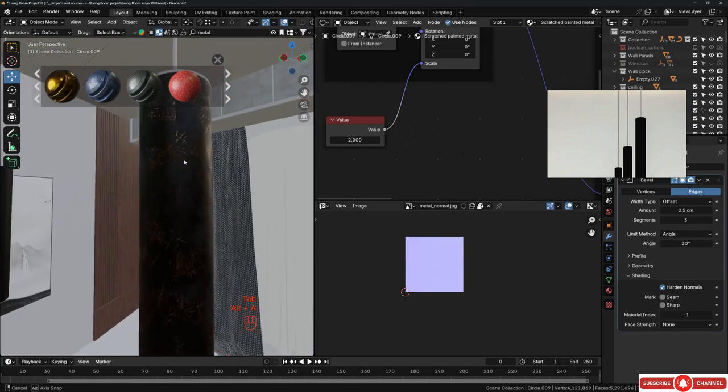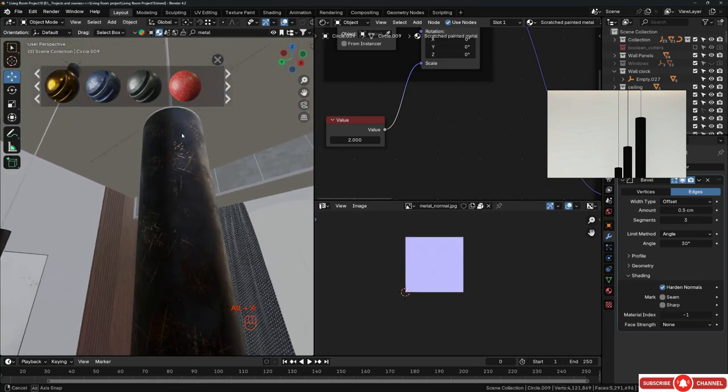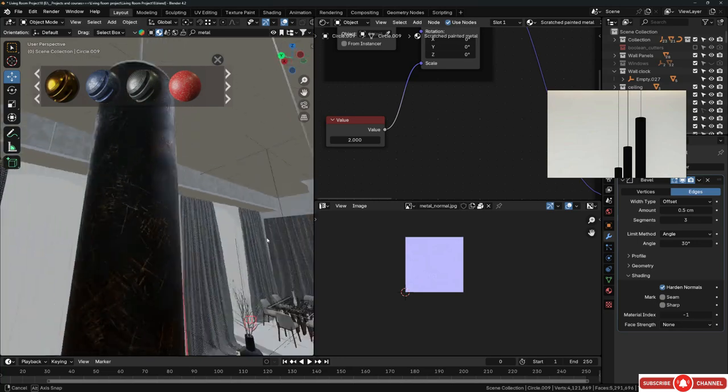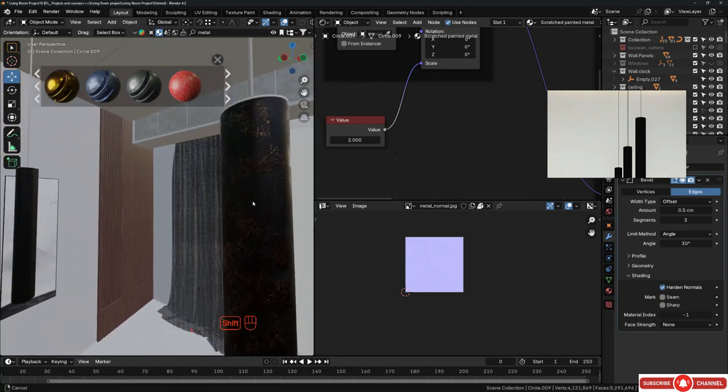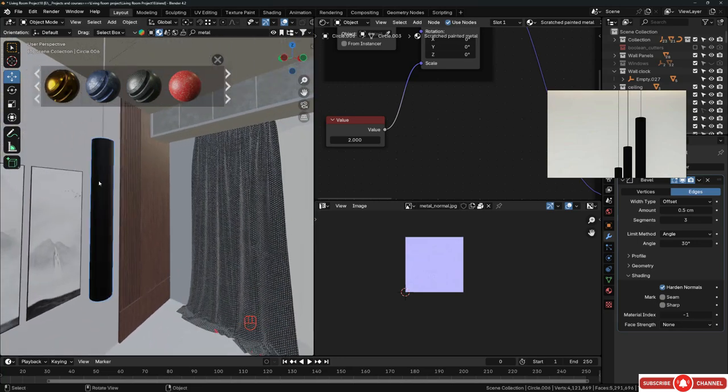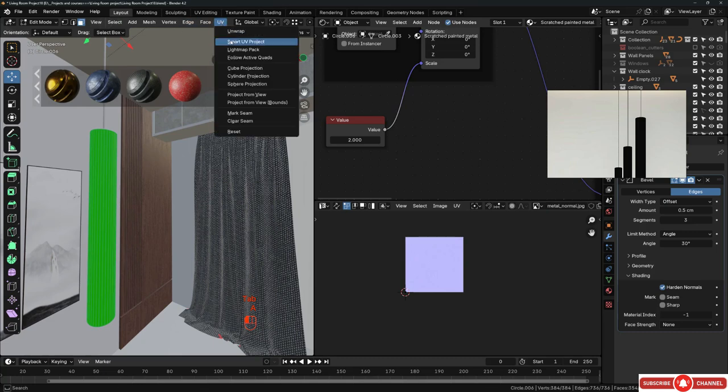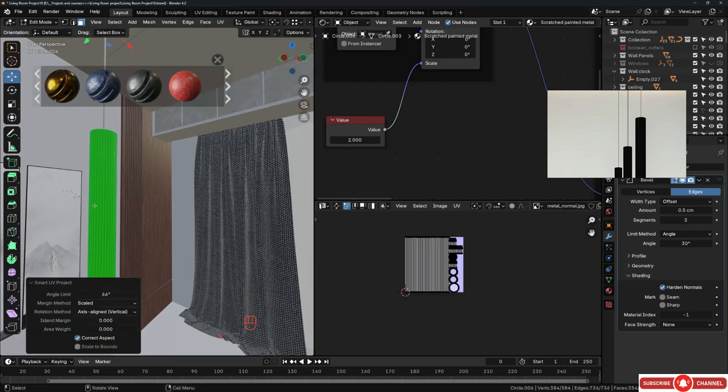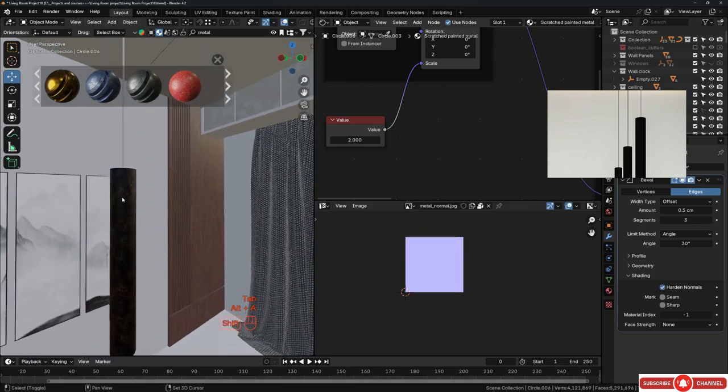Right, tab out. Yeah, the result looks nice. We have a seam right here, but I think it's not going to be quite visible. We can accept this result. Tab, hit A, select them all. Smart UV unwrap them. Tab out, and yeah, that's very cool.